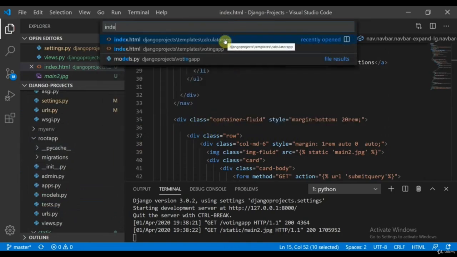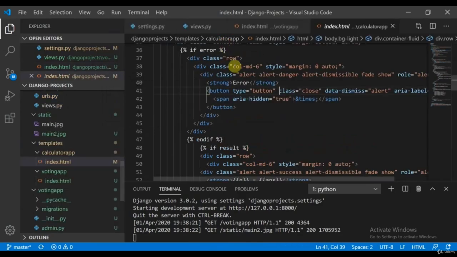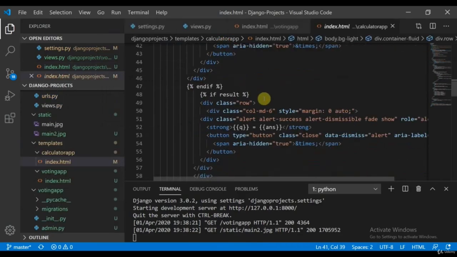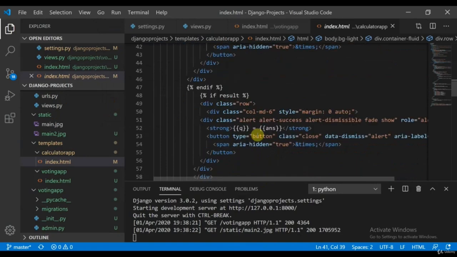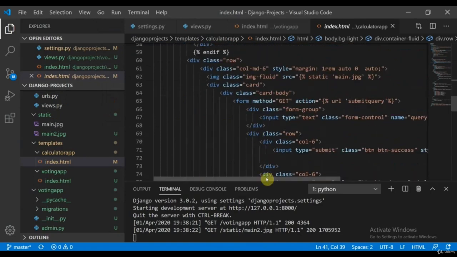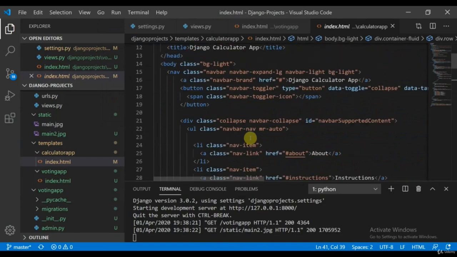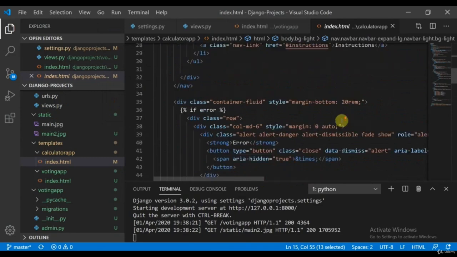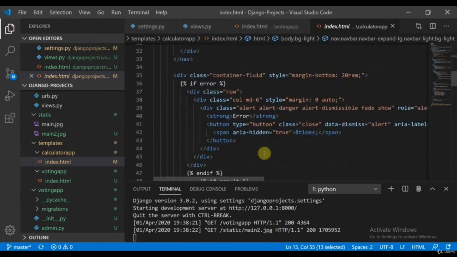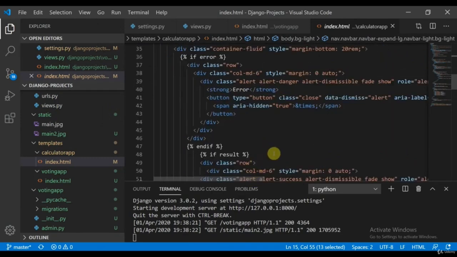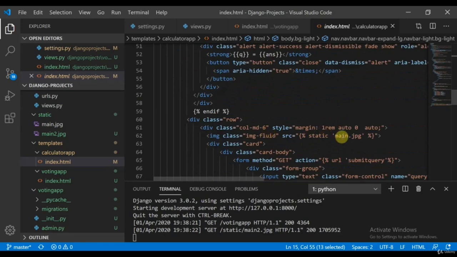So this is the index.html of the calculator app, and this is all the logic we had written: if error, if end result. Here you can see the navbar is light and the navbar background is light for the calculator app. Even the image we had made was main.jpg.